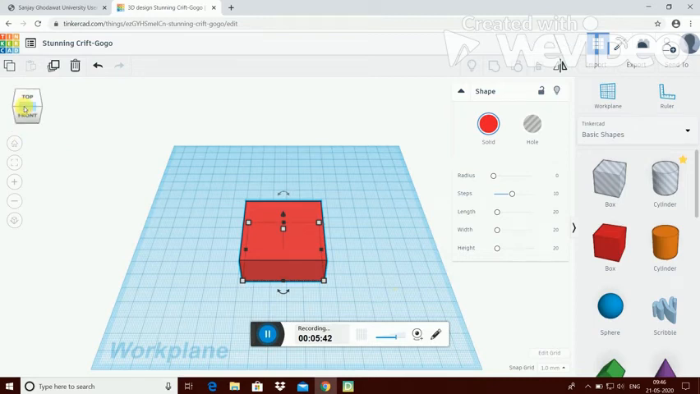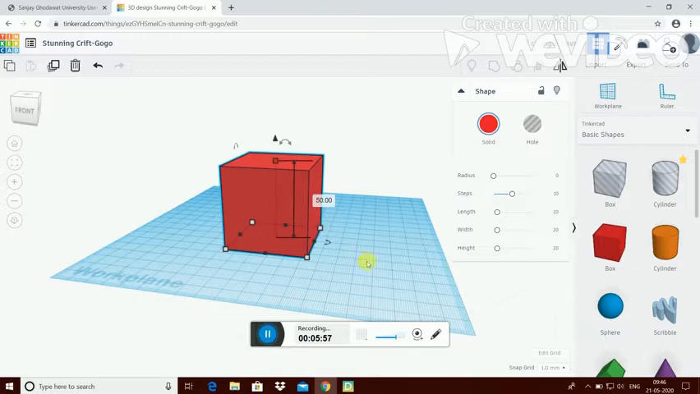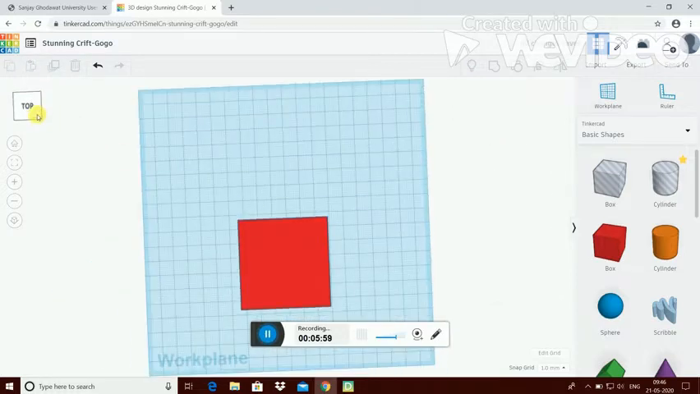Now the depth is the same. You can check the depth, or we can say height. That is also 20. So now you need to change the height as well. Just click on this center dot, click here and say 50 millimeter. Okay, now you can see.